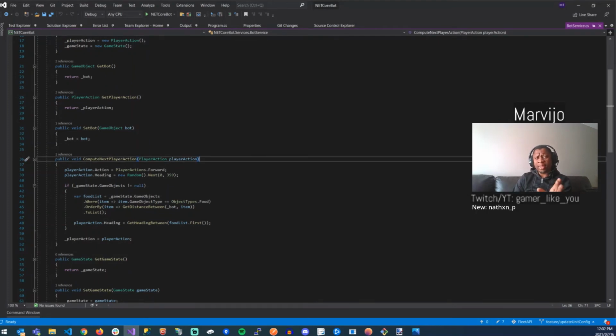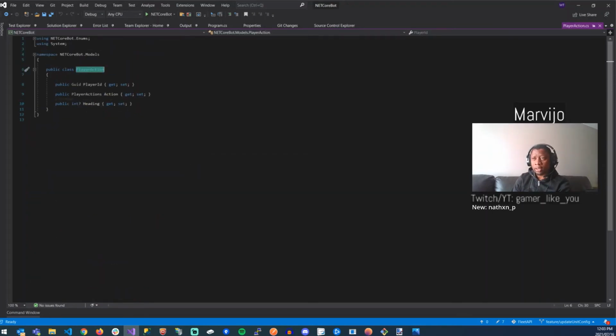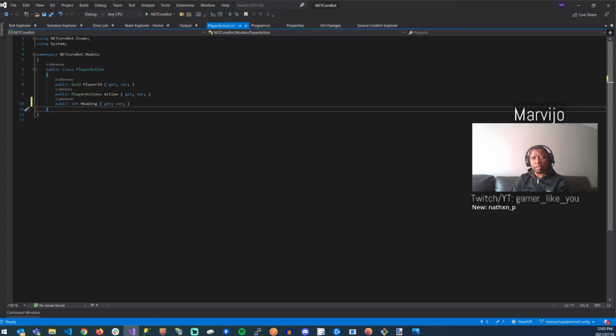So let's look at the format of the action that we're sending through to the game runner. So basically, you're going to send through an object to the game runner using SignalR. Here's the format of the action. So it must be exactly like this. The heading shouldn't be nullable. It should just be an integer. So this is the exact format that will be sent through the action to the game runner.